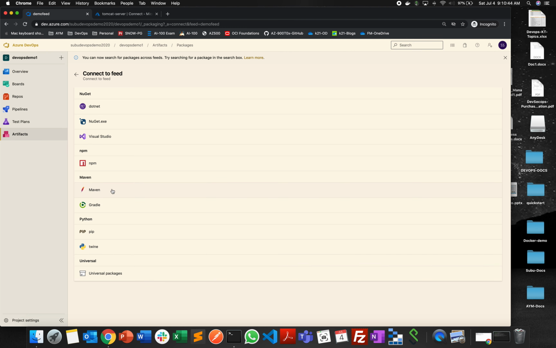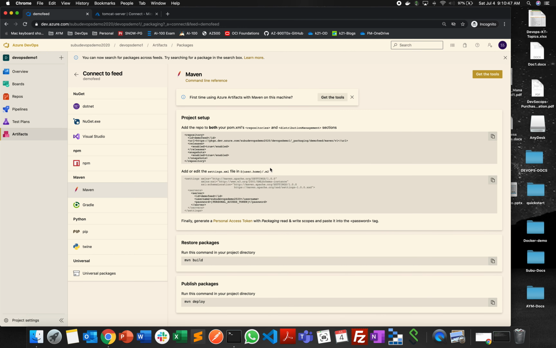If I'm going to use a Maven package, I can just click on Maven, and here is the code that has been given. If you remember the Maven repositories, it has two things: one is the snapshot repository, another one is the release repository. Similarly, I can add it as part of my pom.xml to get it stored over here automatically, and I need to add it as part of my settings.xml in Maven. And when I run maven build and maven deploy, automatically the code will be deployed to this particular artifacts.